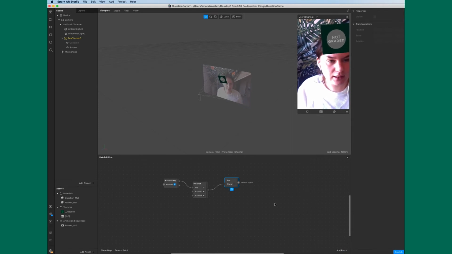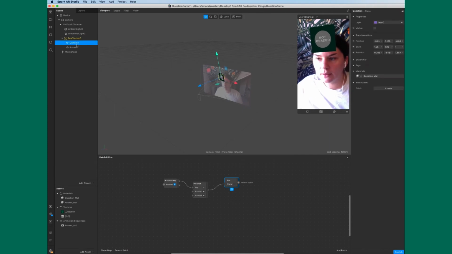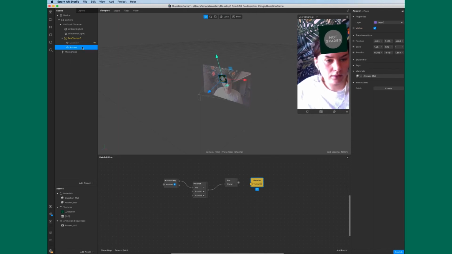And we are going to go up to our question and grab this visible over here. And we're going to do the same thing for the answer visible and just put them around here. So you can see they already connected over here, but if they didn't connect, what you're going to do is click the gesture state to the flip, then you're going to do this on off to the not, and then not to the visible, and the switch to the answer.